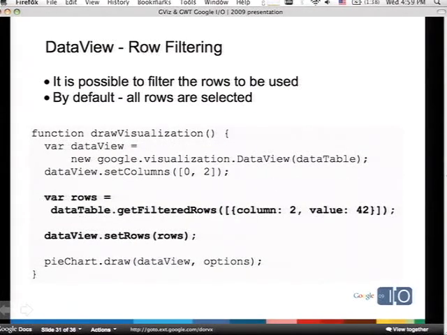In addition to this, you can also filter the rows, not only the columns. You can set the row indexes of the underlying data table that will be used in this view. So you can do the same trick not only for columns, but for rows based on their value. As you can see here, there is a function on data table called getFilteredRows. The return type is an array of indexes, not the actual rows, but the indexes of the rows. And you can specify as many filters as you want in combination. You can specify column 2 value equals 42, like here.